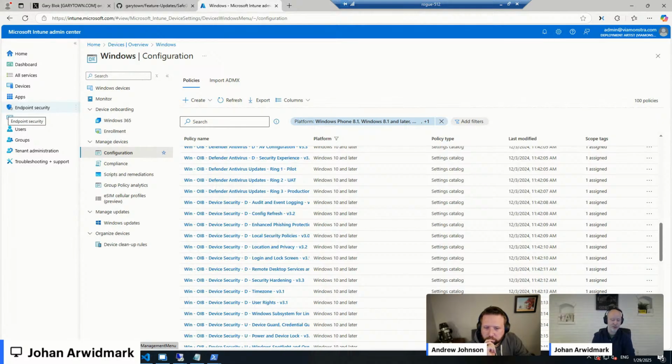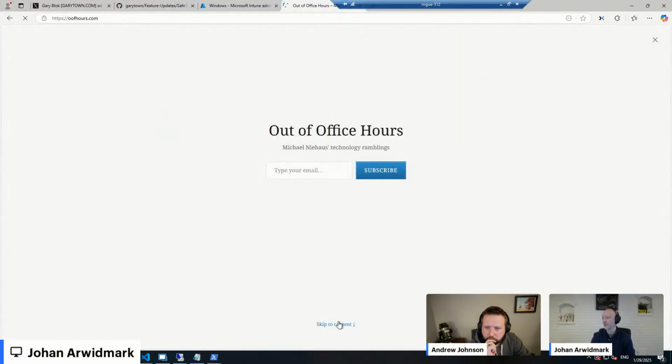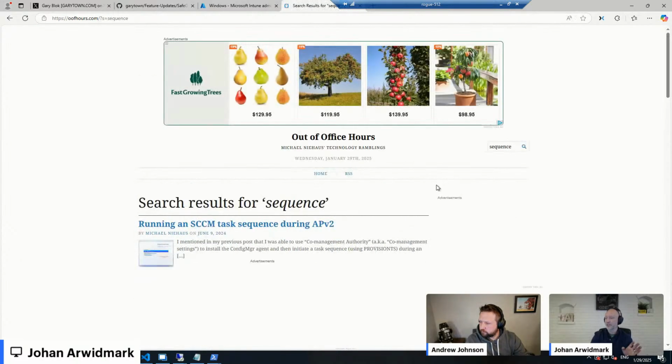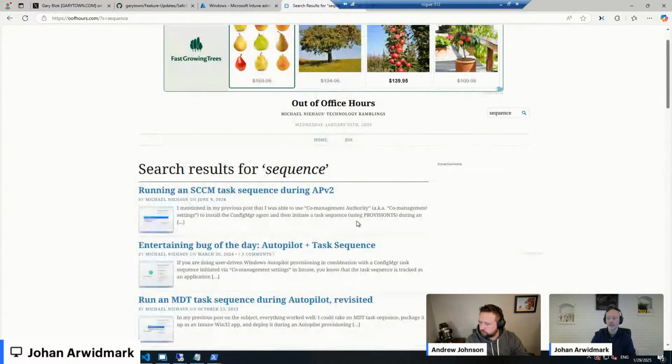If you really want to go out on the edge, Mike Niehaus has a fantastic post on how to do this. I already signed up to his email, so I'm not going to sign up again. If you're not, I recommend signing up for it. Anyway, you can create sequences as applications also. Michael has primarily blogged about that for the purpose of running it through Autopilot, but it's just an app that holds a standalone sequence that will install whatever that sequence is configured to install.